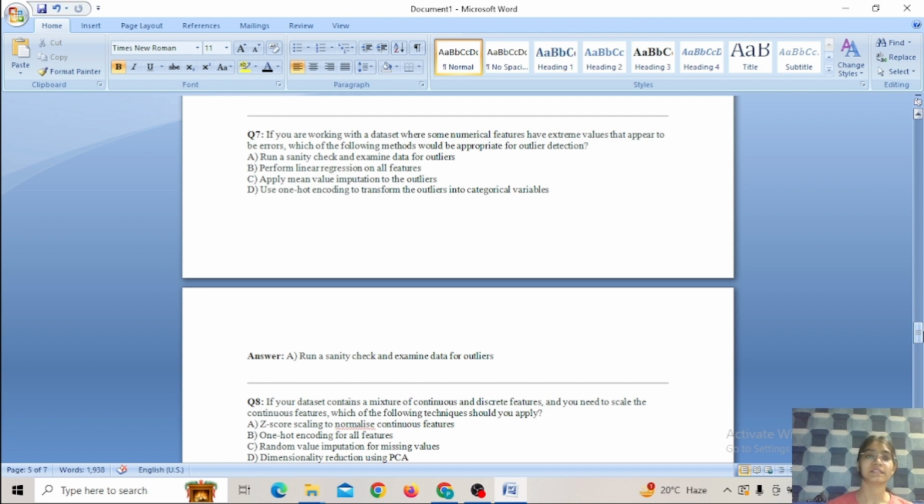Suppose you have a dataset containing salaries of employees, and every employee's salary ranges between 50,000 and 1 lakh, but one employee has a salary of 10 lakh rupees. So this is the extreme value. So you can run a sanity check and examine the data for the outliers, to see that this particular employee has a higher value than the others.